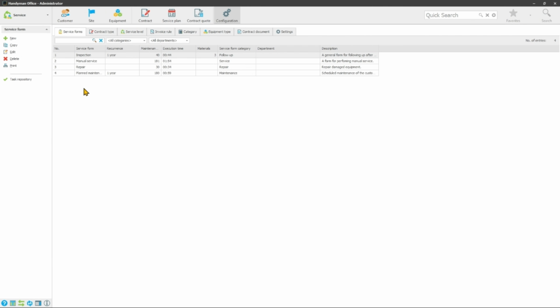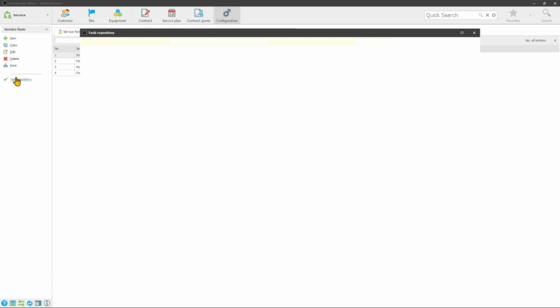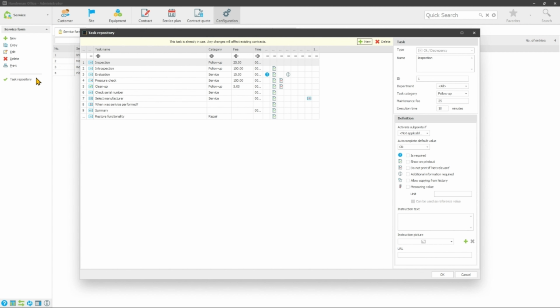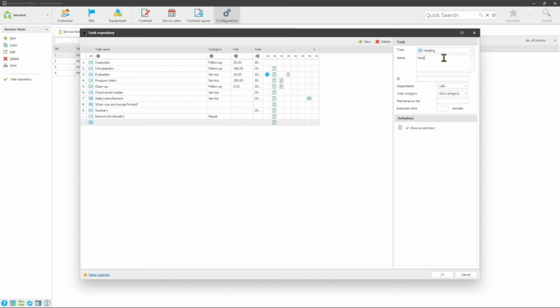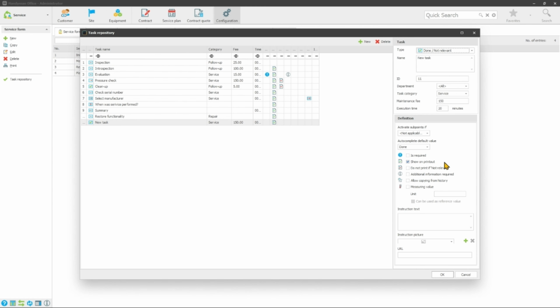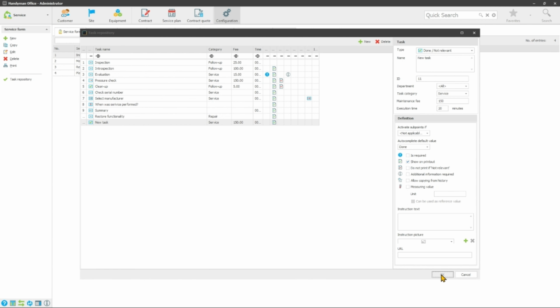Next, you need to create the service tasks that need to be performed. This can include routine inspections, replacement of wearing parts, or recording measurements. You can use the name and definitions in the service task to indicate what information the technician needs to provide. Service tasks can be set up with their own fee and execution time. Each service task can be defined in a similar fashion to a checklist point, meaning you can choose how the technician can answer and set requirements for each one.